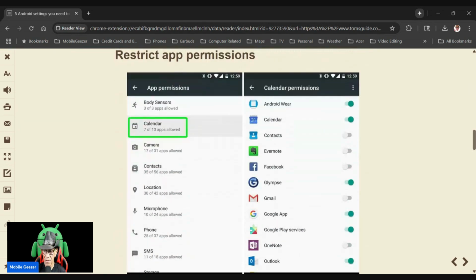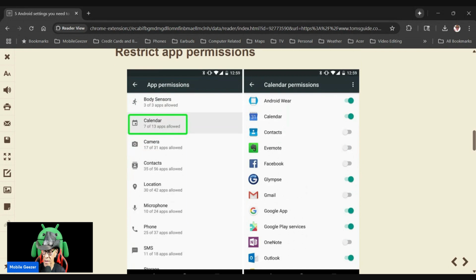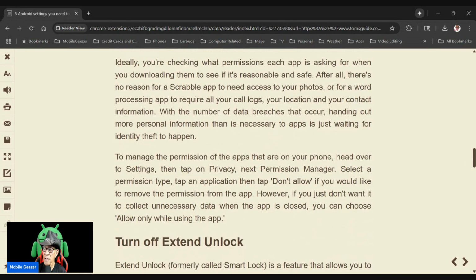Restrict app permissions. And there's an example with the calendar app. Ideally, you're checking what permissions each app is asking for when you're downloading them to see if it's reasonable and safe. After all, there's no reason for a Scrabble app to need access to your photos or for a word processing app to require all your call logs, your location, and your contact information. With the number of data breaches that occur, handing out more personal information than is necessary to apps is just waiting for identity theft to happen.